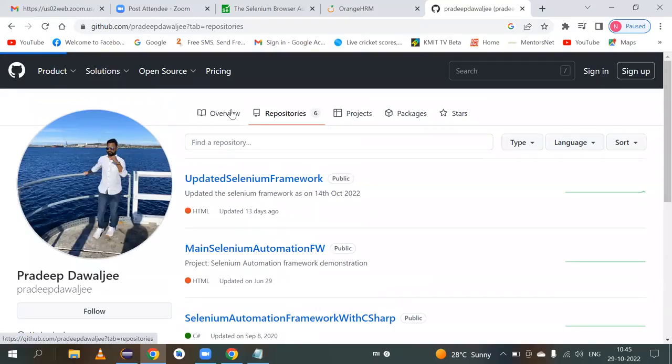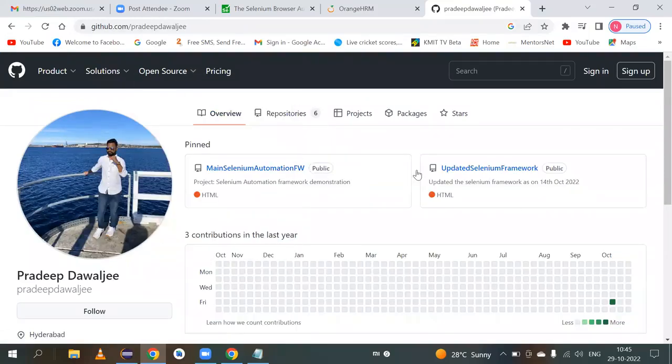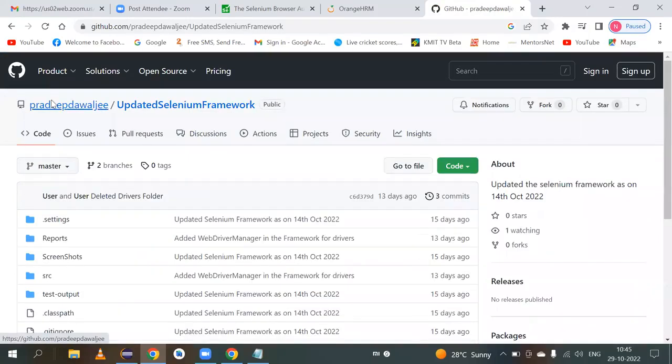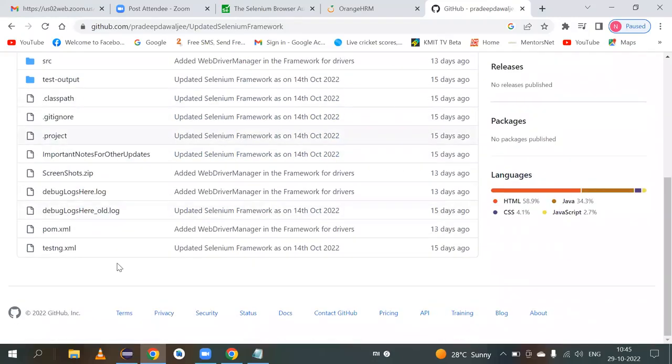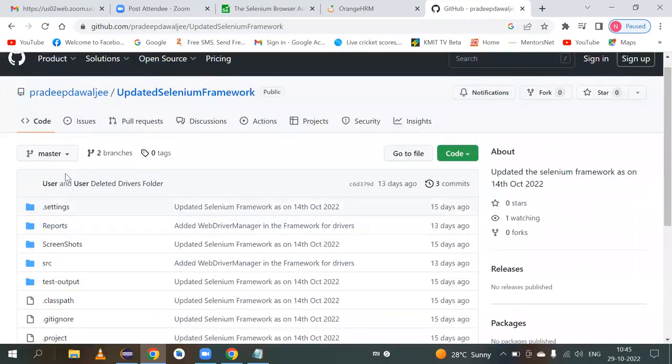So in the overview, as soon as you go here, you would find the framework which I've pinned. You can refer to this updated Selenium framework, which I recently updated. Click on this, and then you would find the complete source code.